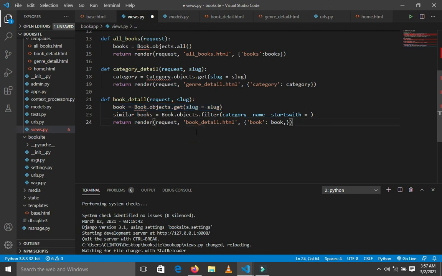So how are we going to do this now? I will simply say category__name__startswith, which means that the category name starts with the name of this book's category. I'm going to say book.category.